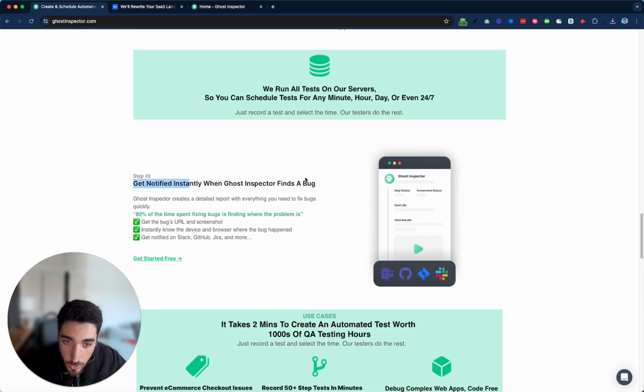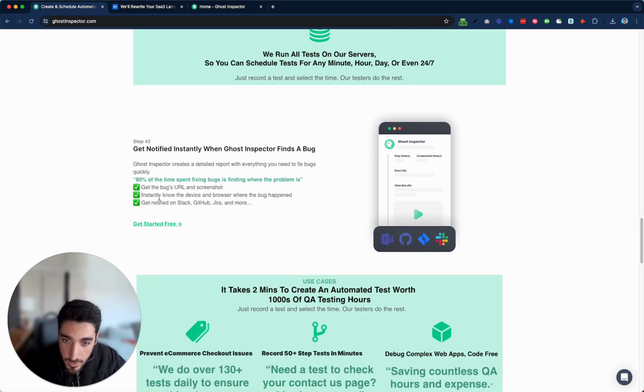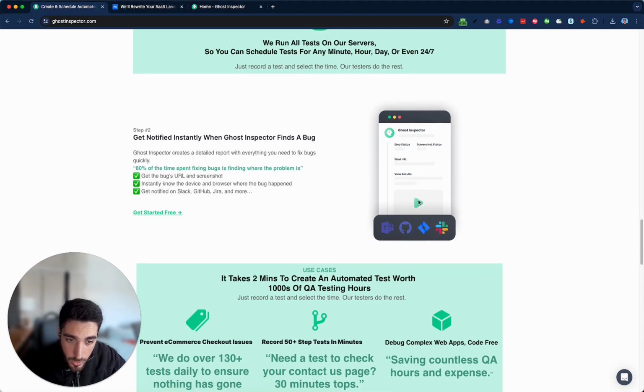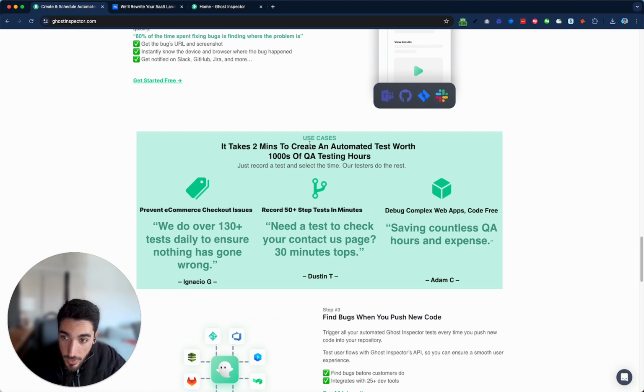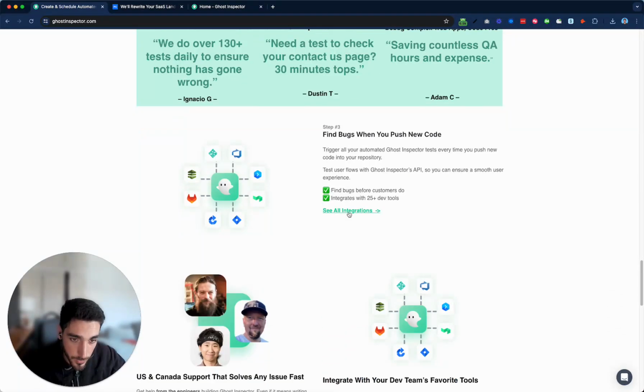Then you get instantly notified when Ghost Inspector finds a bug. And then we show the platforms where you can get instantly notified, and what the device and the browser are where they found it. So you can get notified here. You get the URL, and you get screenshots and even a video sometimes, right? Then we quantify the amount of money they're saving, right? It takes 2 minutes to get thousands of hours' worth of QA testing, which costs thousands of dollars. Then as soon as you push new code, it can trigger a new test.